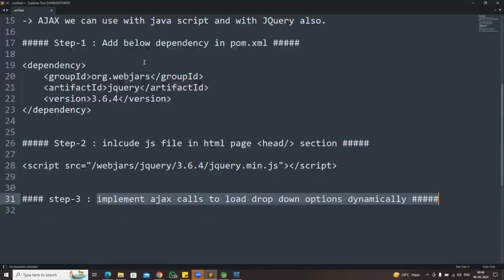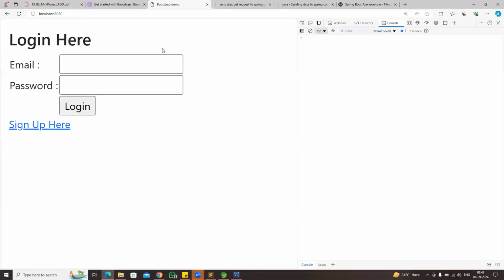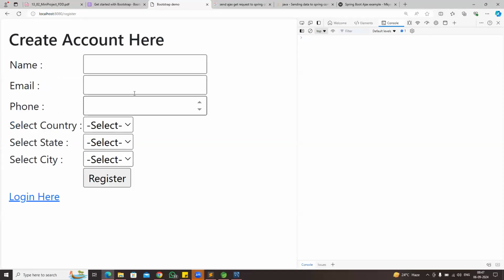Here it is simple. In the web application, there are two types of requests available. One is called synchronous request. Another one is called asynchronous request. When you go for synchronous request, the entire web page will be reloaded. Suppose, for example, when I click on login here, the complete page is reloaded. When I click on sign up here, the complete page is reloaded.